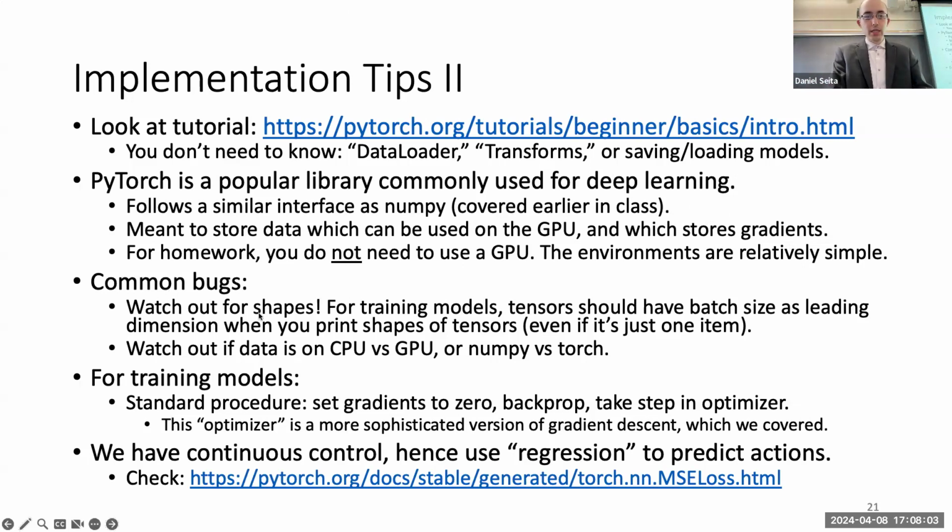So common bugs, watch out for shapes. When using NumPy or PyTorch, I very often will print the shapes, or I'll put in various assertions in my code to check that this shape is equal to that shape, or this shape's first dimension must be the same. Because I've caught many errors just by analyzing the shapes of torch or NumPy arrays.